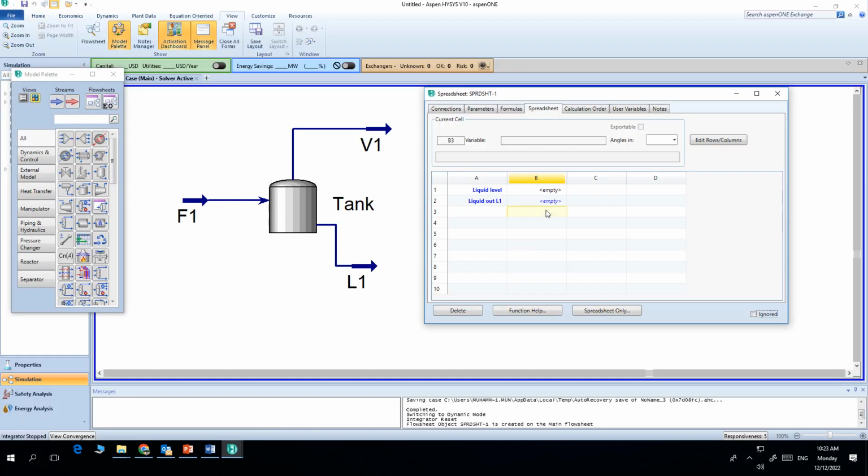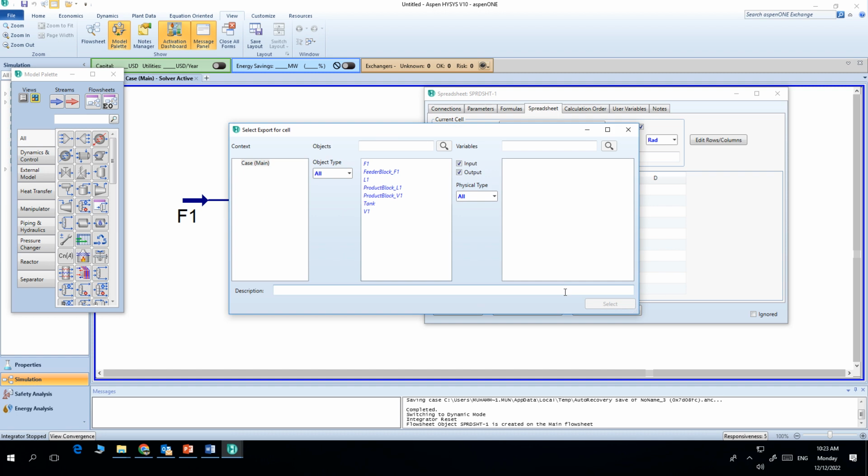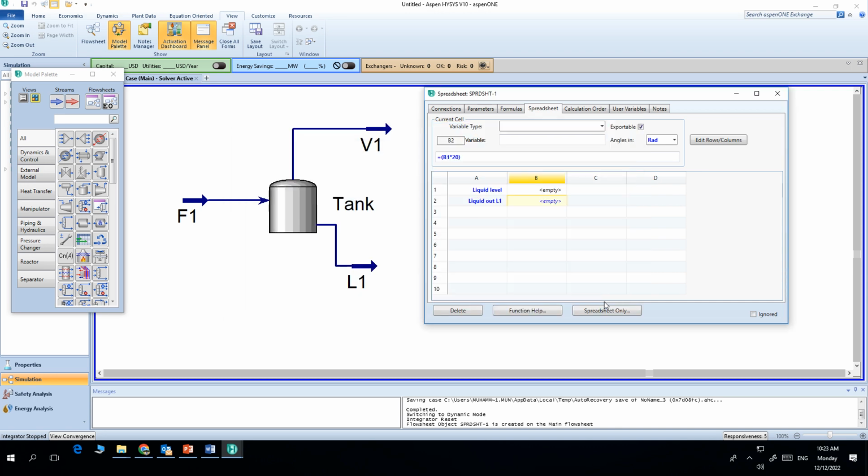Now I got this. Now click on this B2, which is my output variable. Right click on this. I want to export this result, and this result should go to L1 molar flow rate because that's what I want, right? Molar flow, select. Now my spreadsheet is ready.